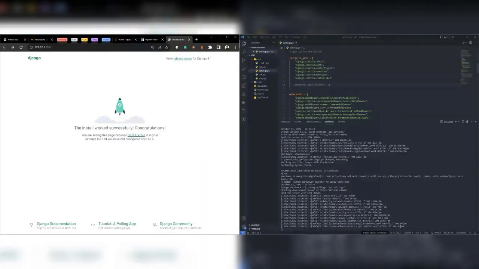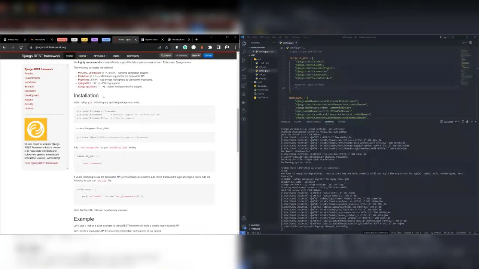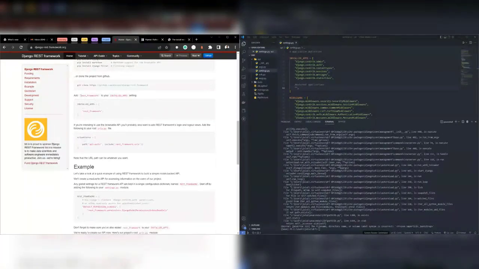But for DRF, we need to add it. And this is where we add it. All these things I'm saying are on the code base, because when you are lost, you can always come here. So as you can see, add REST framework to your installed apps.